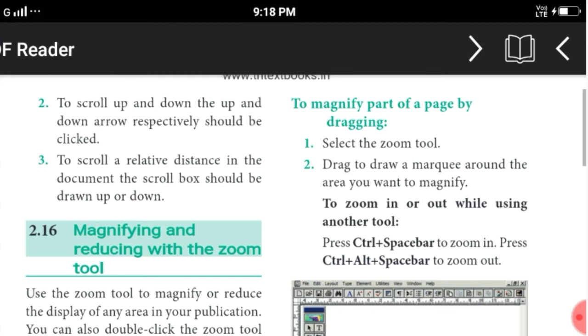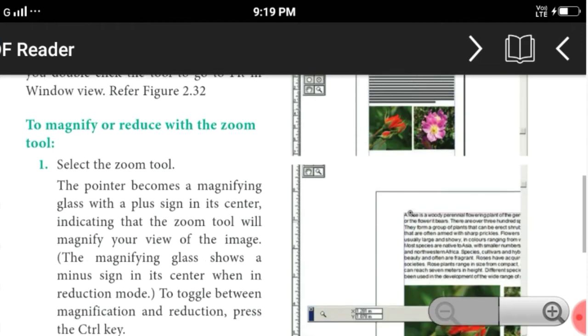Magnify part of a page by dragging. Select the zoom tool. Drag to draw a marquee around the area you want to magnify. To zoom in or out while using another tool, press Control and space bar, or Control plus Alt and space bar. Yeah, this is the zoom in. This is zoom out. This is the zoom tool.